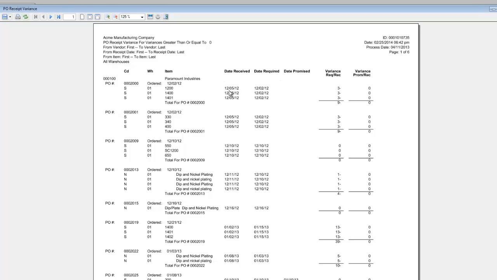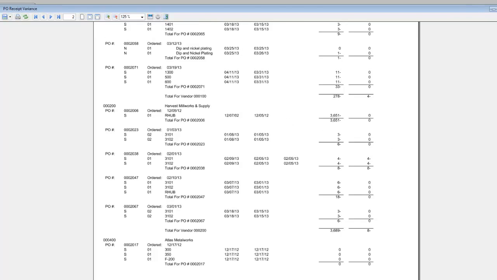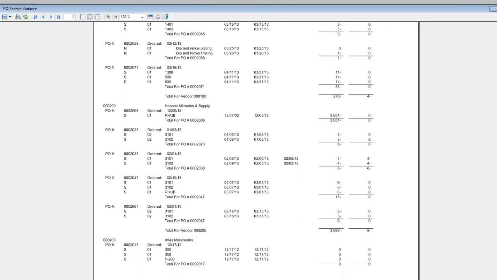In this case, we actually got it on 12/5, but we needed it on the second, so that's a variance of -3. So a little analysis report here telling how well our vendors are doing for us. By purchase order also, so a little historical look with our totals by vendors. Vendor 100 is not doing very well for us, really.